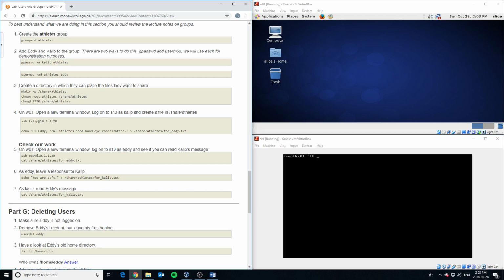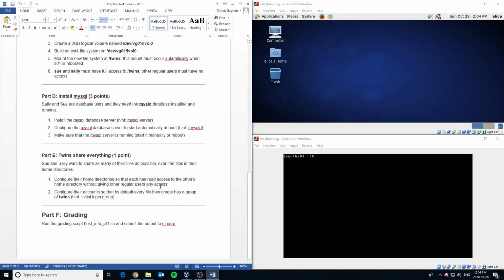So let's do that. Let's clear this now, and let's change permissions. So right here it says chmod 2770 and then the directory. We are going to be using the 2 because remember we want to make sure all the files that are created will have the group ownership of twins, but we're not going to use 2770 because it does say that, for example, in Sally's home directory, Sue should only have read access, which means they should be able to execute and read things but not write. So we're going to say chmod 2, so all the files that are created get the group ownership of twins.